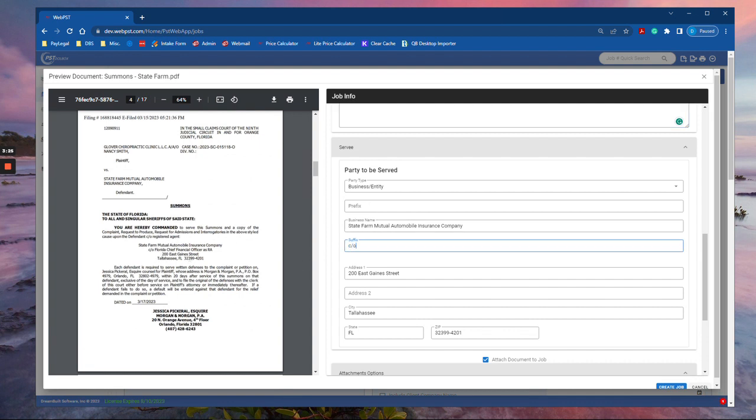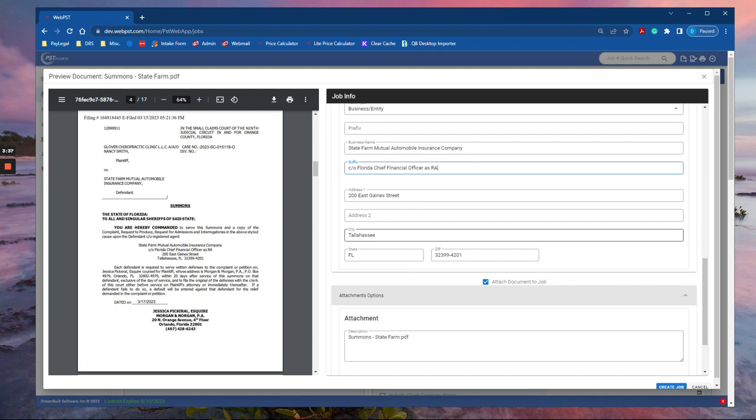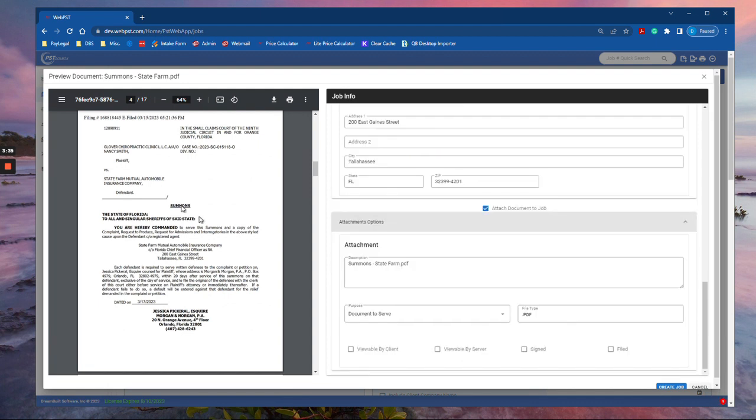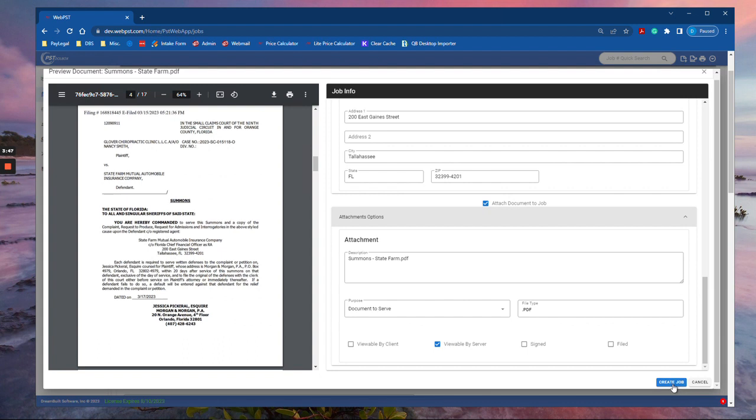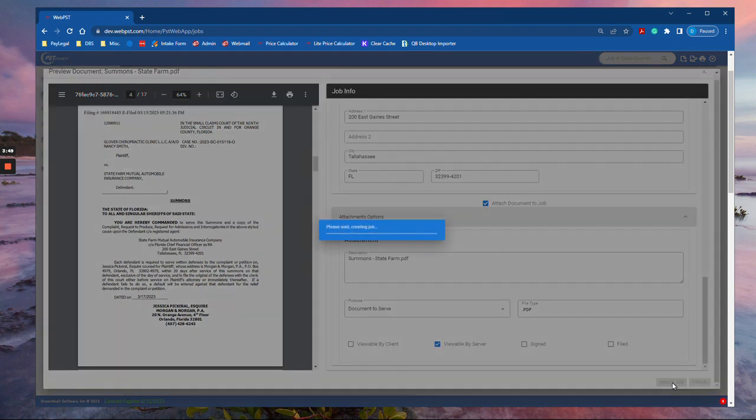You can just do that part. Anything that's missing, you can just do it quickly. But as you can see, it's very little of what you're actually typing in. The address is here, and then the attachment is going to add it. You can make it viewable by server if your server is going to print it out, or whatever you desire. And then lastly, we're just going to go ahead and create the job.